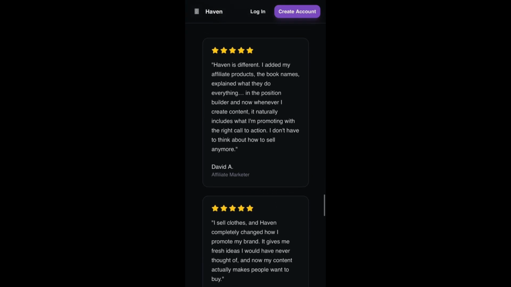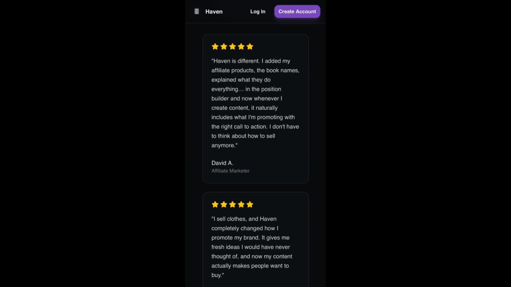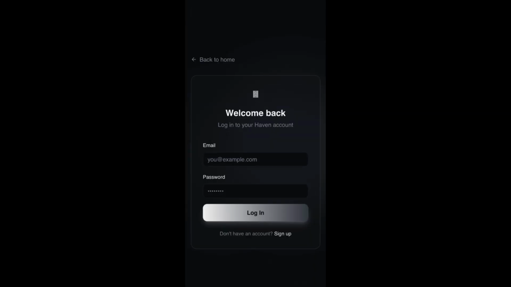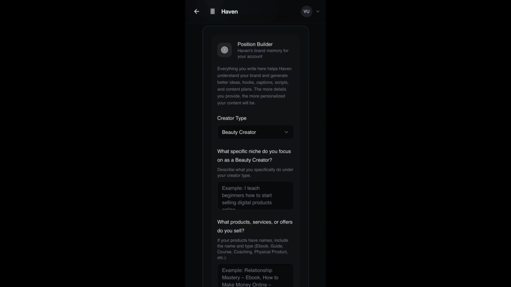Okay. So I'm just going to log in so I can show you what the Position Builder asks. After you log in as a paid user of Haven, immediately you're going to see something pop up called Position Builder, and it's going to ask you a few questions. It's going to ask you 5 questions, right?